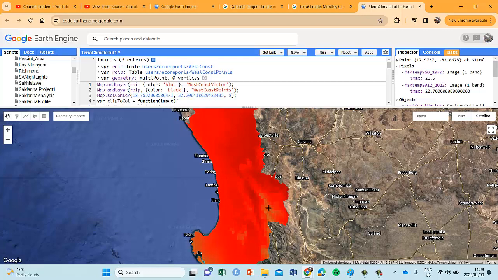Let's have a look at this place, which is on the mountain. Let's have a look at that. You can see it's quite cool here, 19 and 21. So that's a 1 degree increase in Celsius. Okay, so it's quite neat.